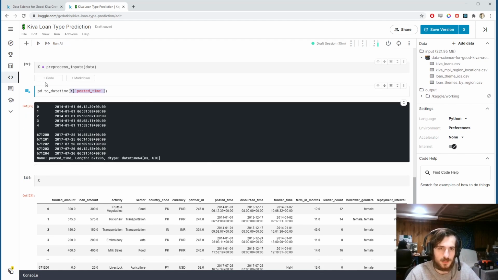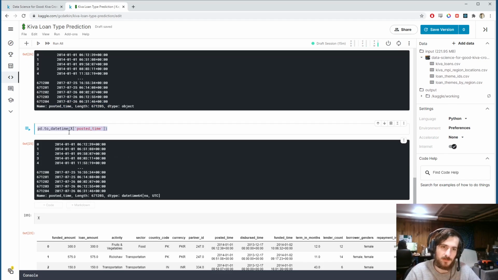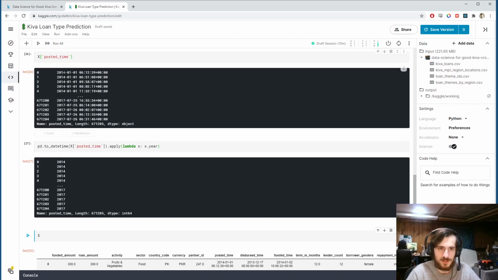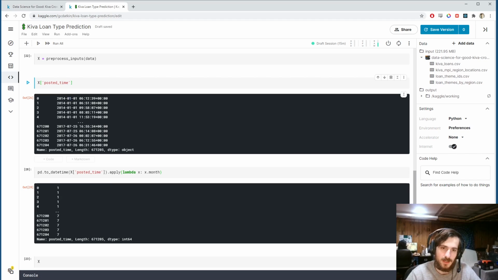If we look at the original column, you can see that the data type is object, and these are actually encoded as strings. But by passing it through pandas.to_datetime, it encodes it as a datetime64 object. And this is a very nice data type because it allows us to apply a lambda function that takes in a given x, which is going to be one of these, and return x.year if we want the year. And you can see that's just the year from here. x.month if we want the month, and that takes the month from here, and so on.